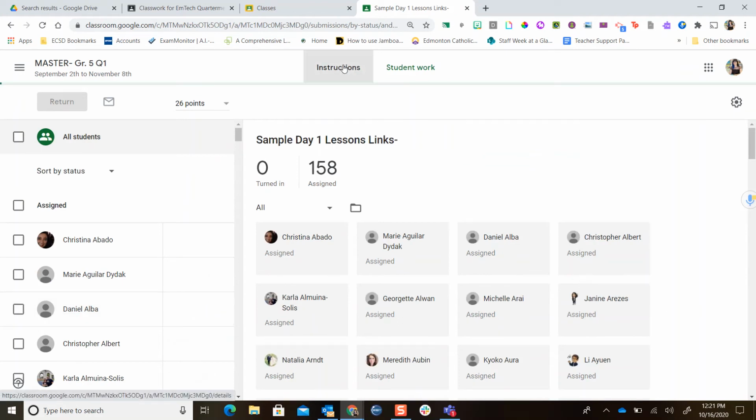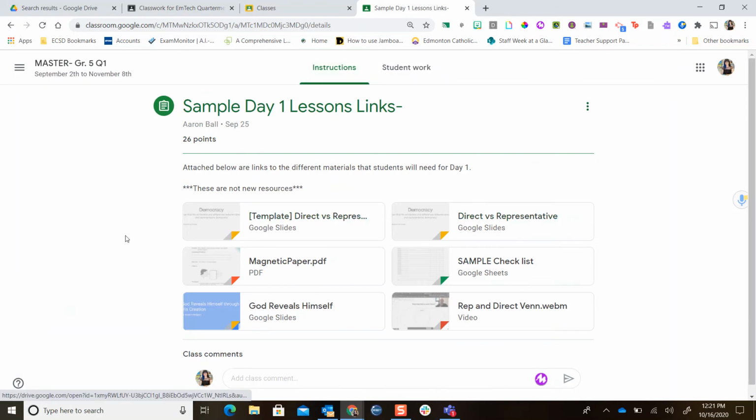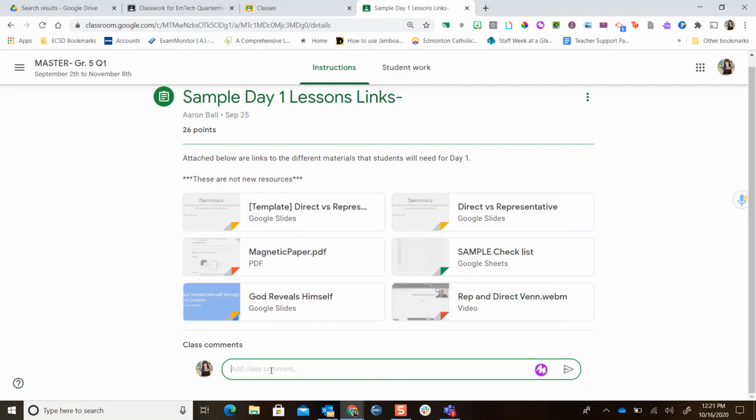As well, you can still click on the instructions to see what the information is that the students need to complete and be able to have a class discussion about it if need be and if class comments are allowed.